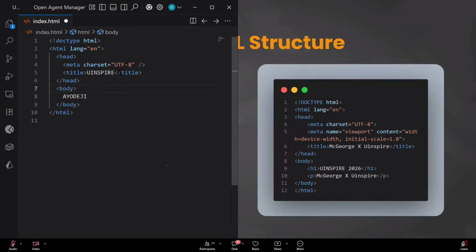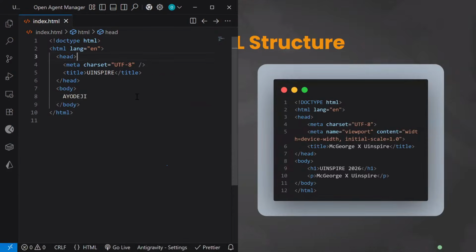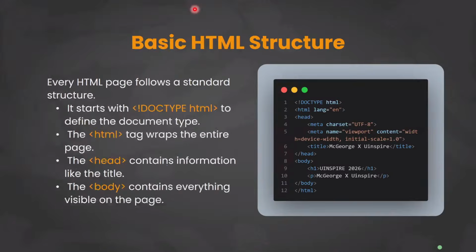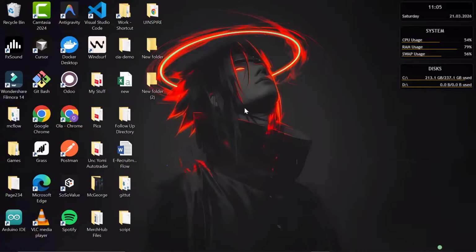So I want us to be able to see what we have built. So like I said, press Ctrl S to save your file so that you don't lose your progress. And then I want you to actually locate where your HTML file is. All right. So let me come out of the presentation so that I can show my desktop screen.